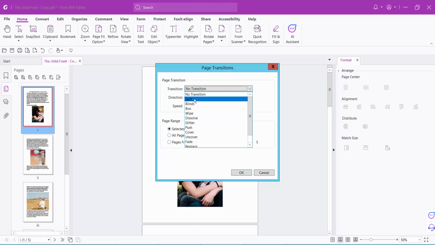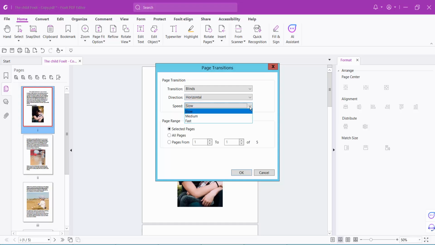I will select this, the lines, and also just say direction. You can make it vertical, that's it. Also you can set the speed, you can make it fast, medium, also slow. And I will apply it to all of these pages.